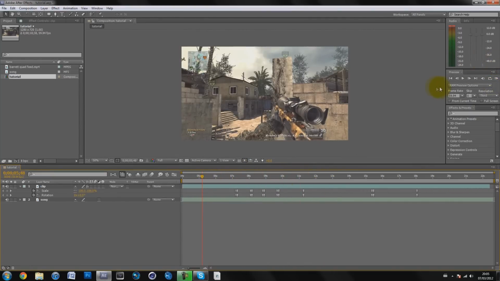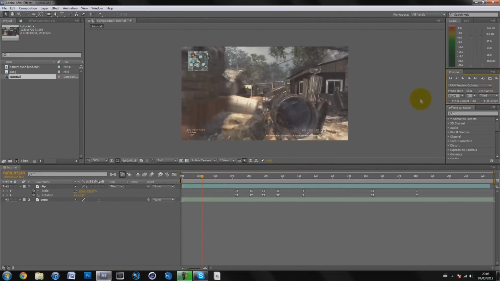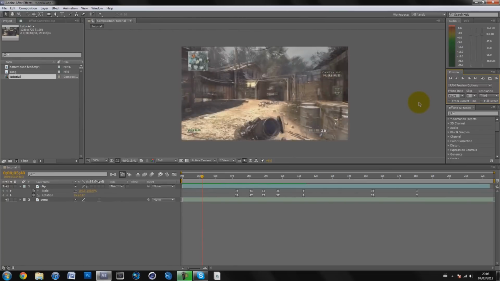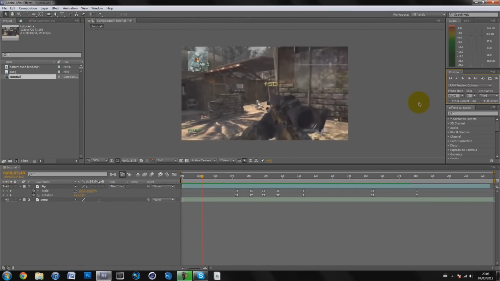Let's RAM preview it and see how it looks. You might want to turn down your speakers if they're loud, like when this happens. So boom, boom, boom.